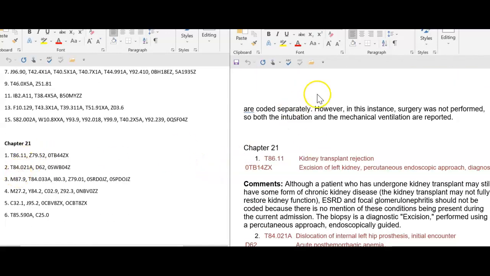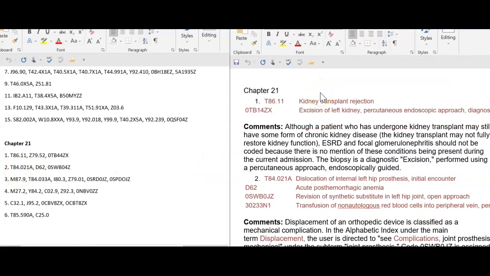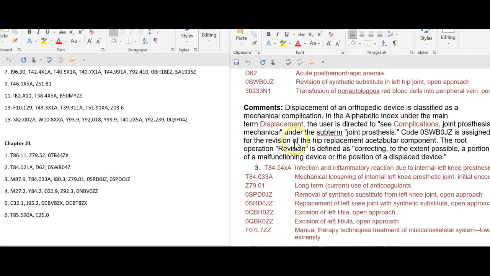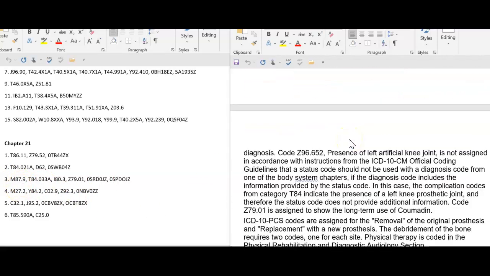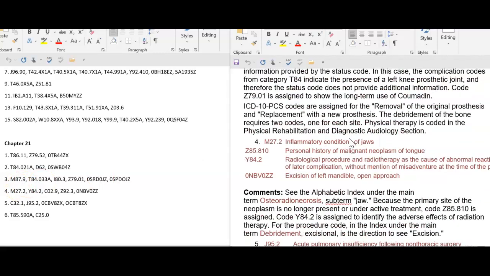T code looks good. Number 2. Number 3 is the T code versus M code. With this, make sure we're going to code the infection first, and then the mechanical loosening for number 3. Double check your M code on that one. I'm not sure exactly what code that is.